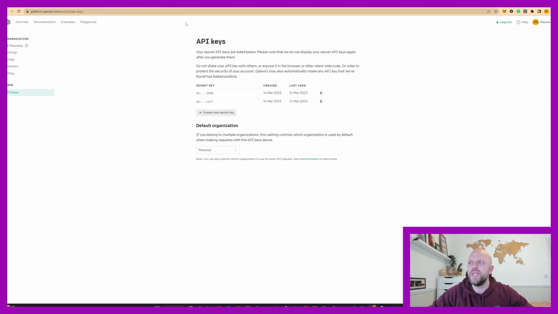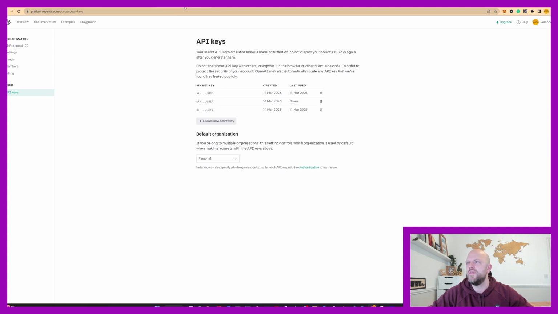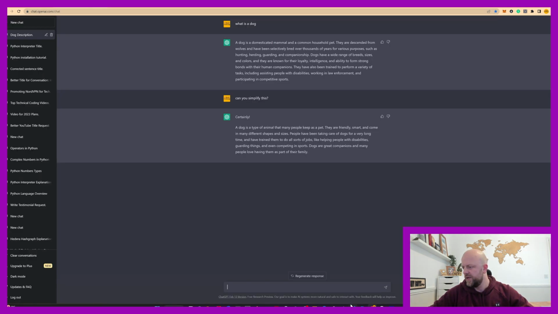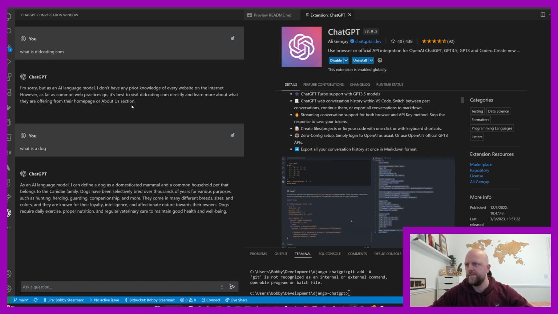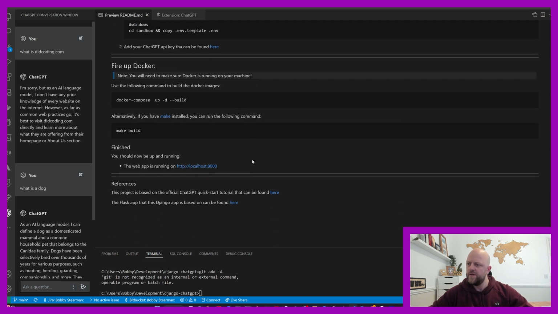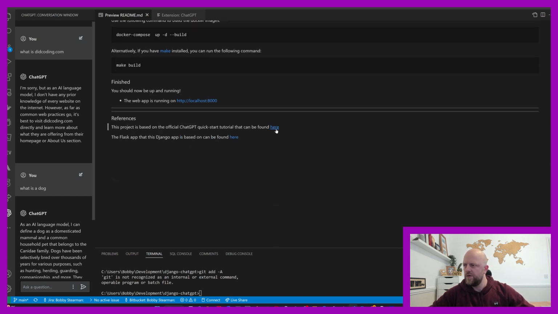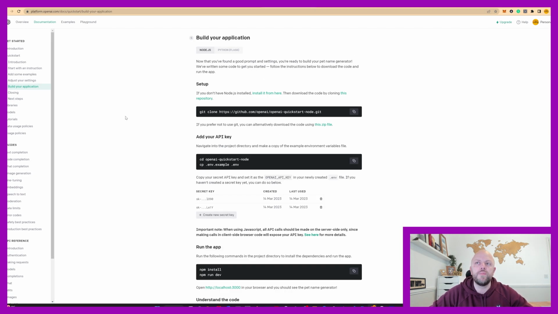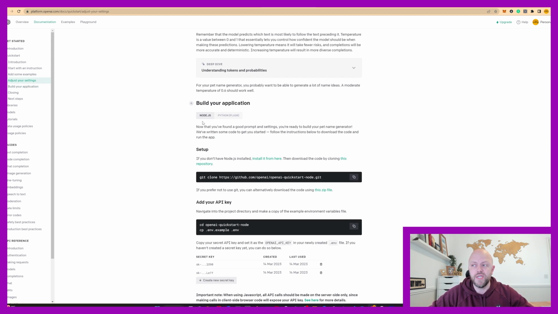Another link in the description is, where is it? I haven't got it there. Right, there's a README file preview. If you go to this here, this is the quick start, build your own application documentation in ChatGPT. They have a rundown of how to build a Node.js app and also a Python Flask app, but they don't have one for Django. So I thought it'd be quite useful for me to take what they've done, refactor it, and build out a Django app so that you can actually see how it works.